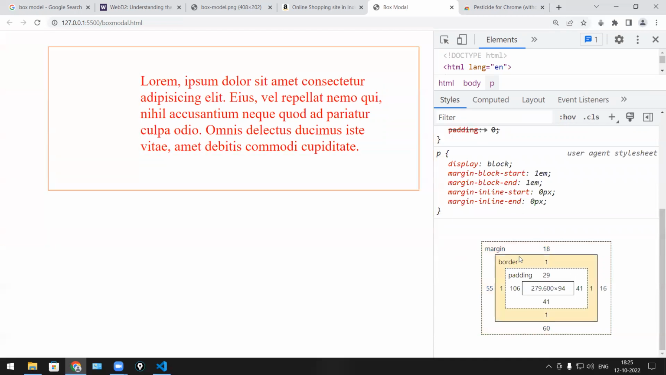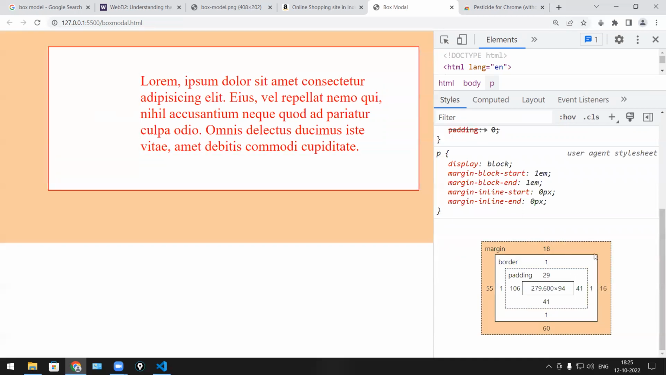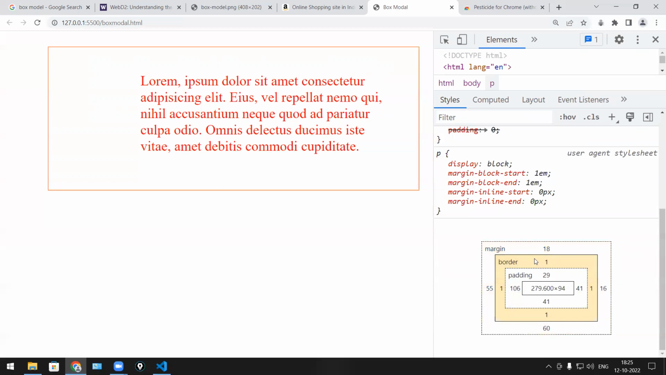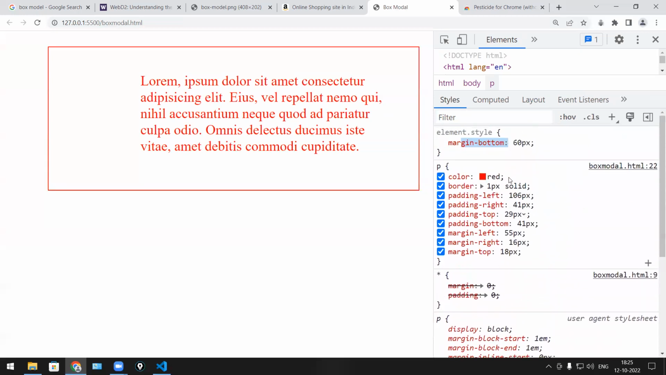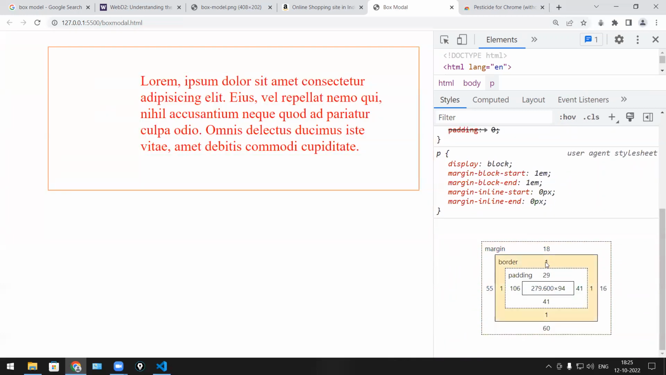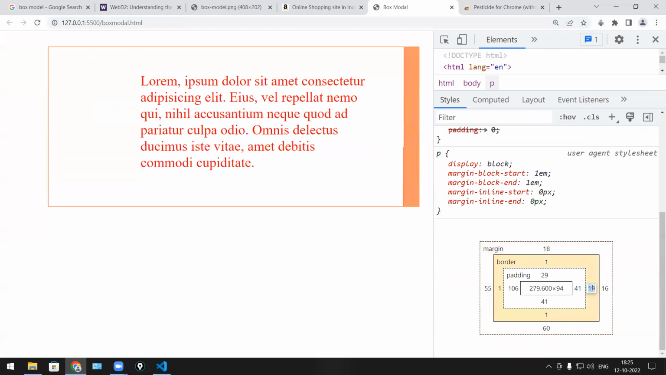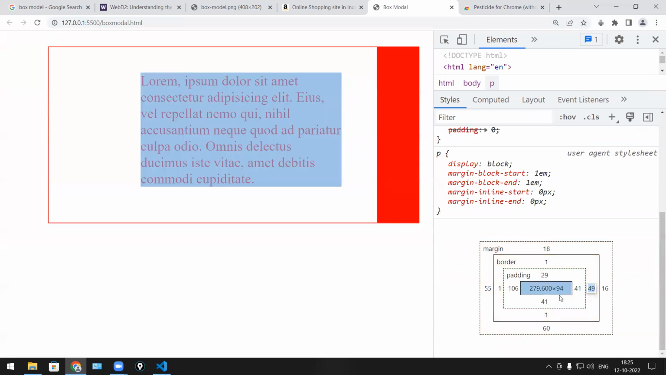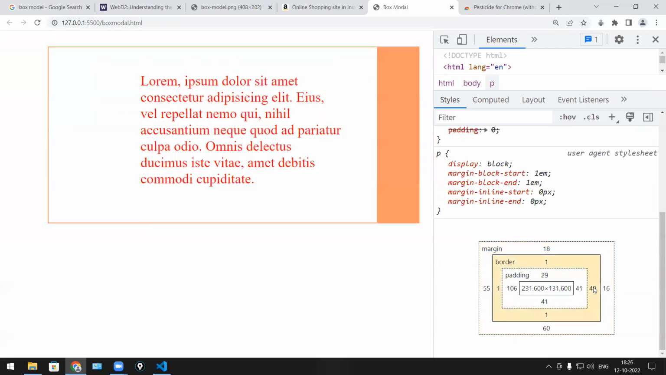You see, we'll read it this way. Top 18, right 16, bottom 60 and 55. Border is 1 pixel. Why? Because we have only given 1 pixel. If I write border left, border top, border bottom, it will be different versions. Let us say now the border is similar, right? I will update this border. Let us update this. So this is a different border. Means now the border size is 49 from the right.